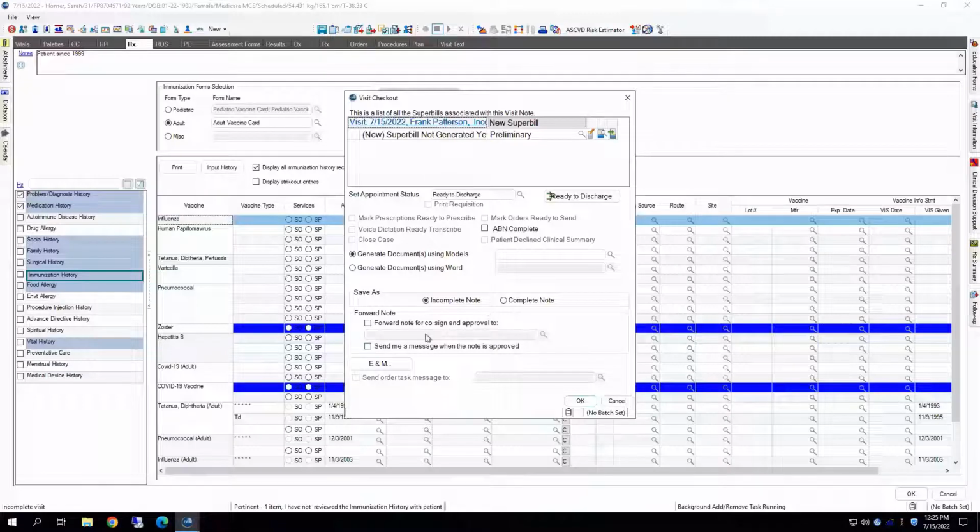And forward the note for cosign and approval. This can be done if another provider will cosign and approve, and very helpful if you have interns in the practice. Click OK. You can have this appointment status changed to ready to discharge, or we can keep it as it is.